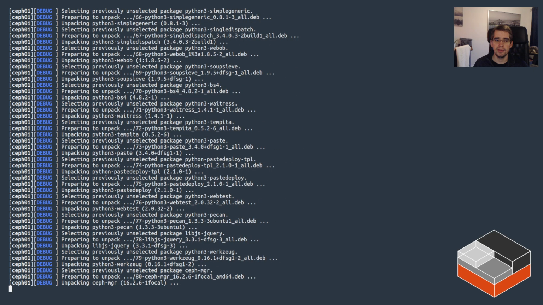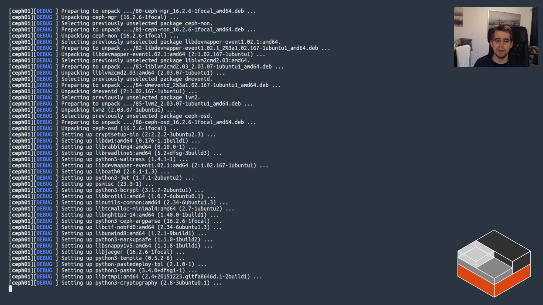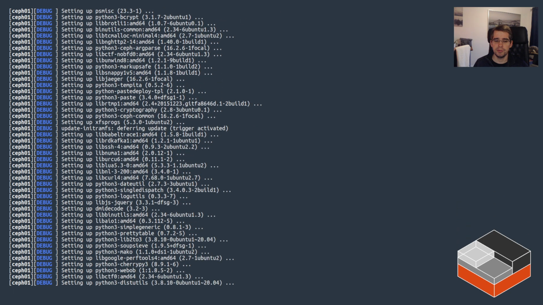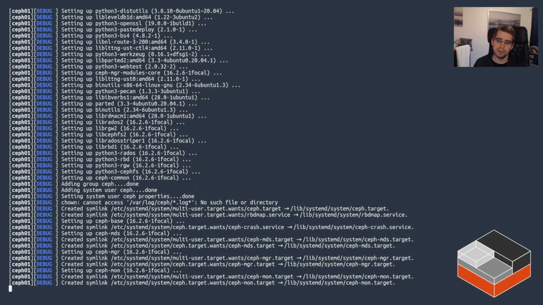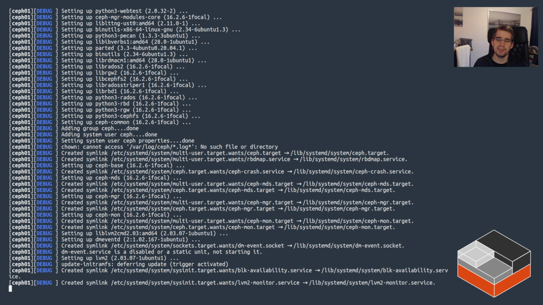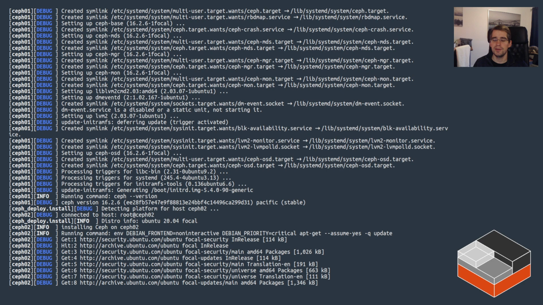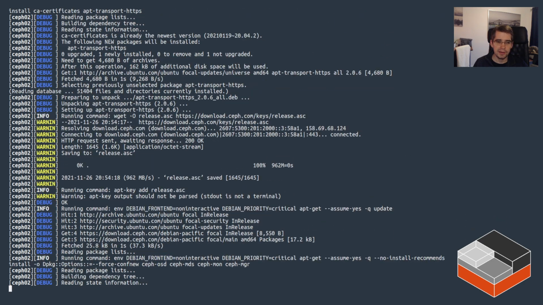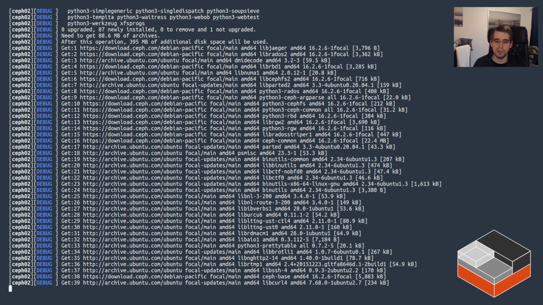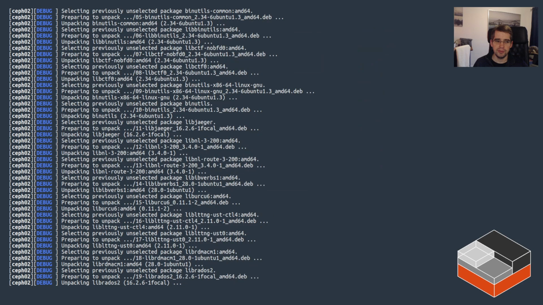Ubuntu 20.04 ships with Octopus, which is Ceph release 15, and I'm installing Ceph Pacific, which is Ceph release 16. Ceph release 12 is whatever we had in 18.04, I believe. So Ceph-01 is done with installing packages. I'm now doing Ceph-02. And it's really just installing all of the packages we need.